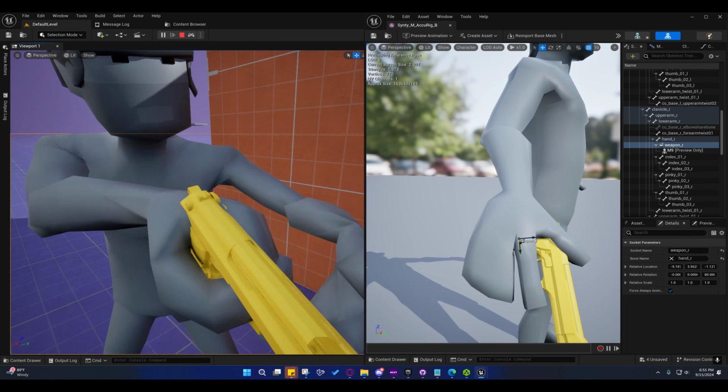So anyway, now that we've done that, actually it looks like it's pointing down in his hand. We actually want it to be pointing straight along that finger. So we're going to rotate it on the red.